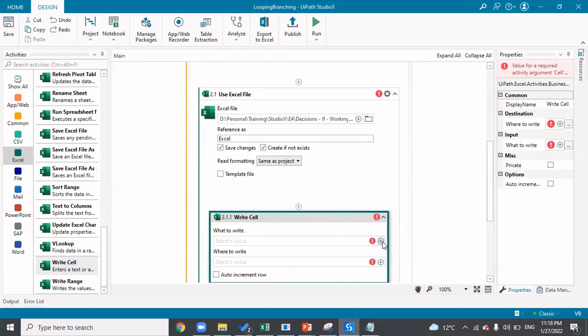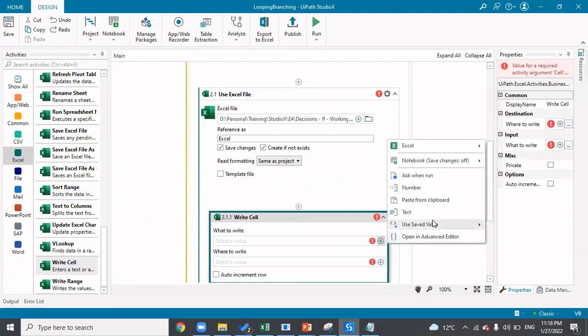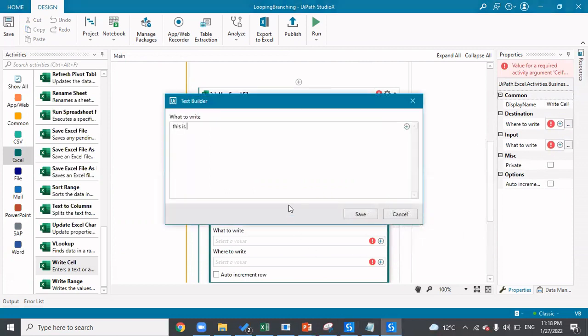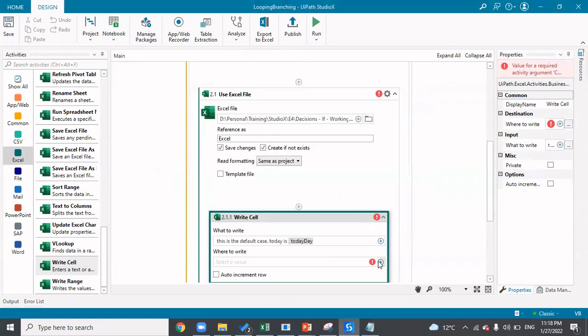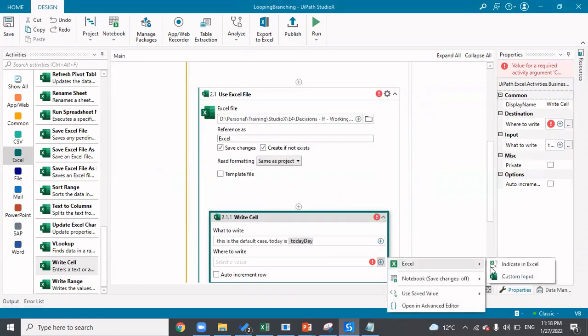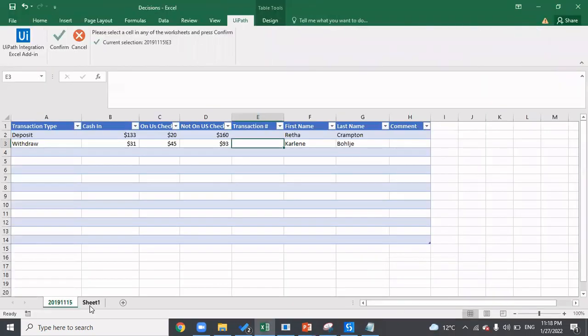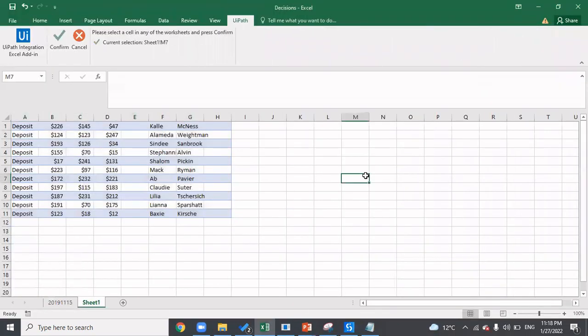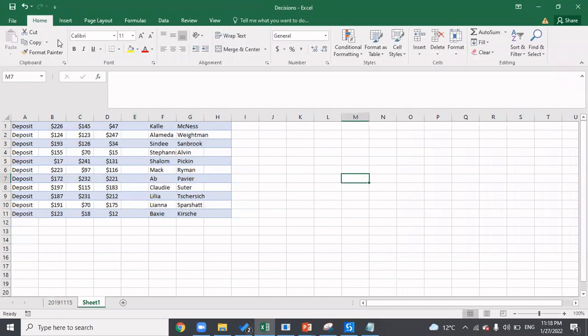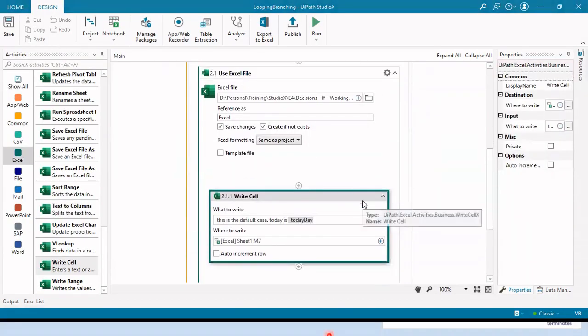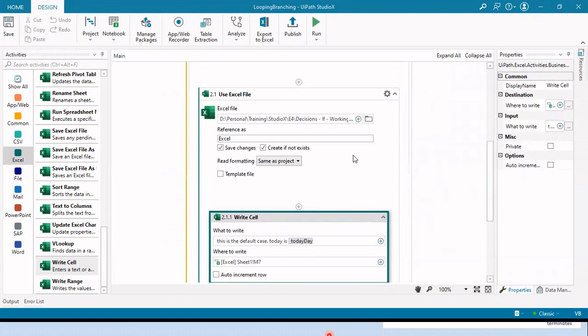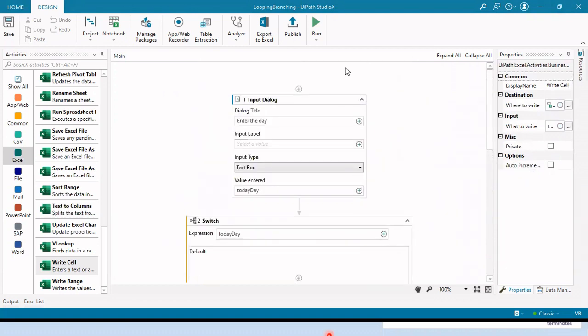Okay, so what do I want to write? I'm going to write that this is the default case. And today is, whatever input the user has provided, so I'm going to use the saved value, today day. Where do I want to write it? I'll go to Excel and indicate where I want to write here. So I'm going to confirm. Okay, let me save it and let me run it.